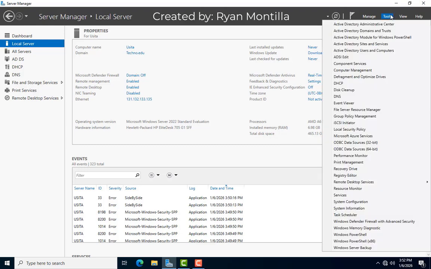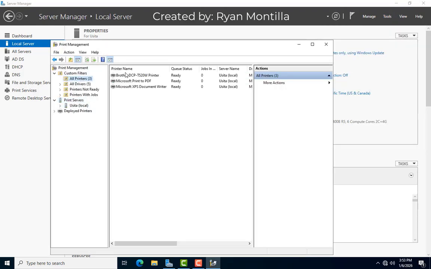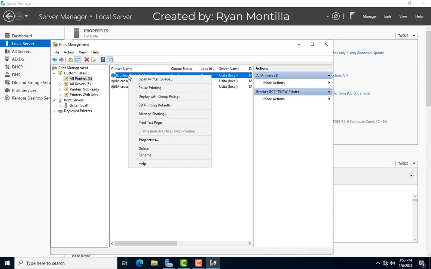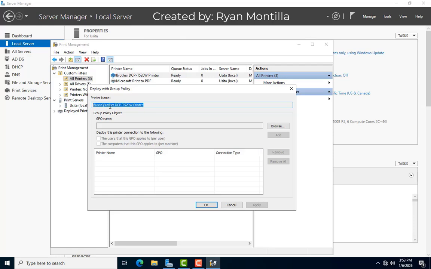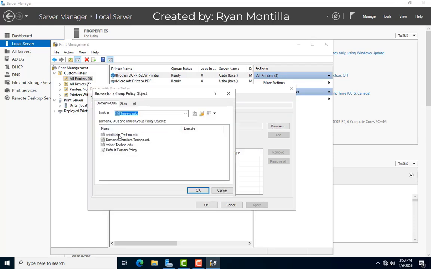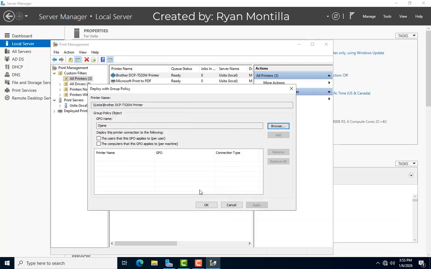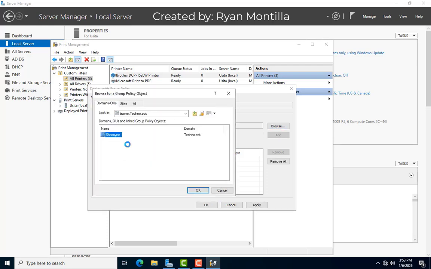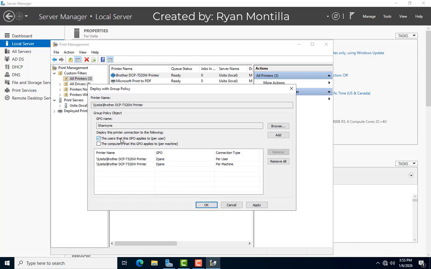Open Print Management. Click All Printers. Select the printer to deploy. Copy the printer name path. Click Browse for Group Policy Object. Once done, click OK.